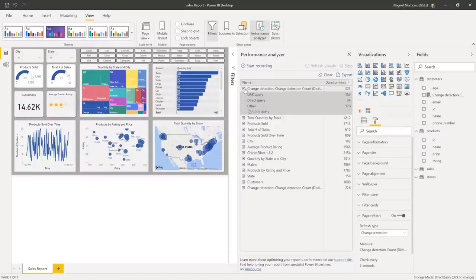You can see that we have a new section called change detection for that particular measure. You can see the time spent in the DAX query, the time spent going to the direct query source, and any other sources of time spent. You can also copy the query and actually see it later.